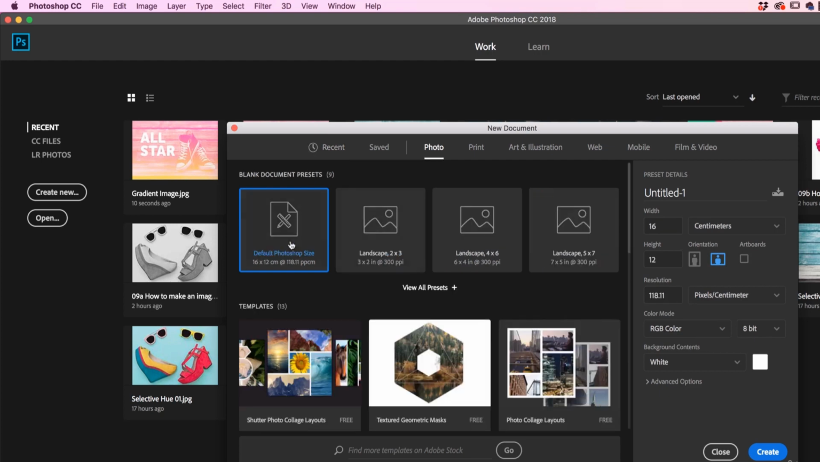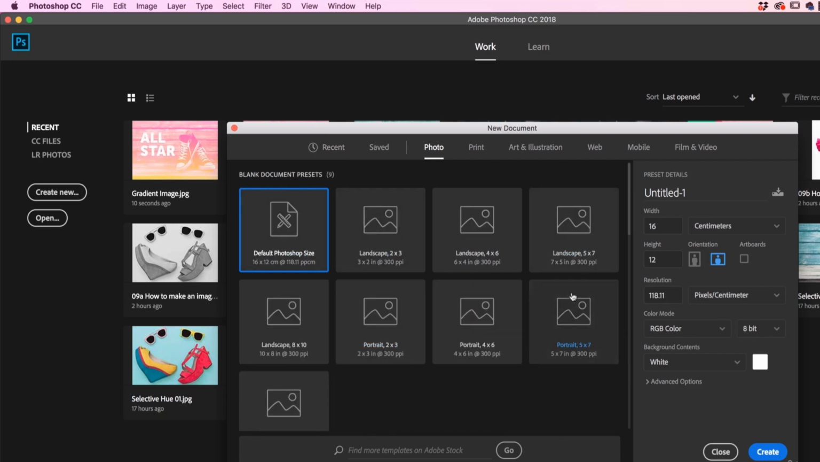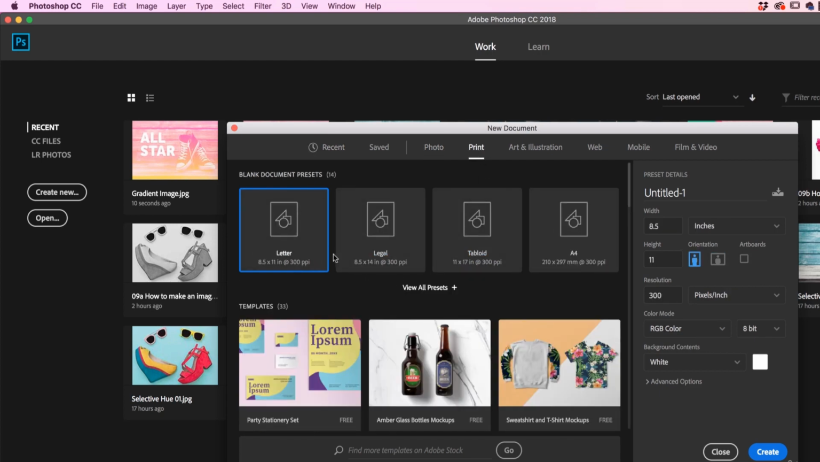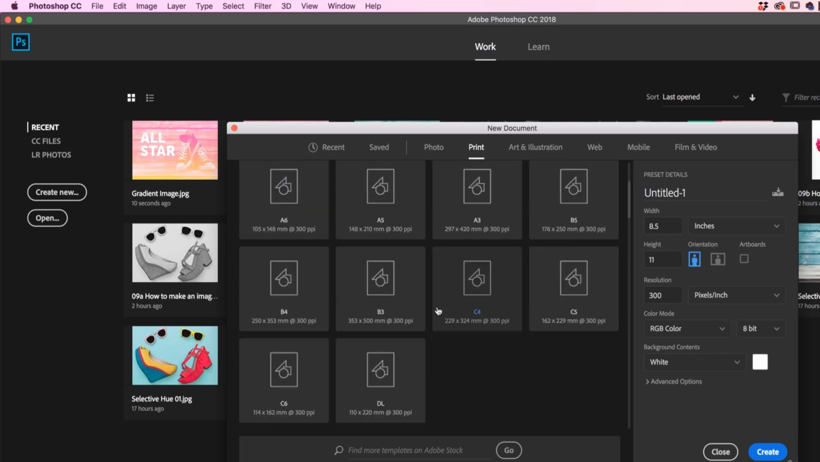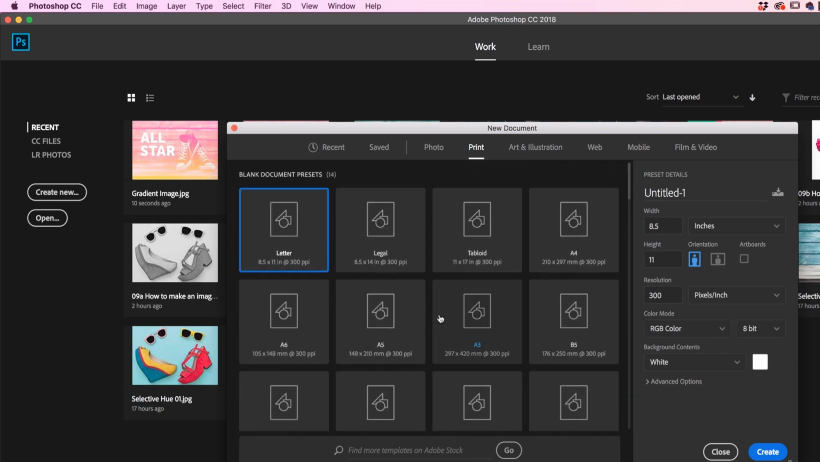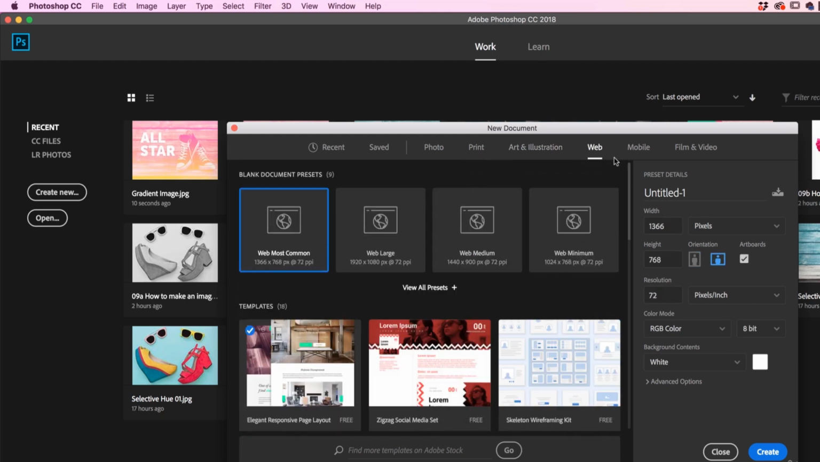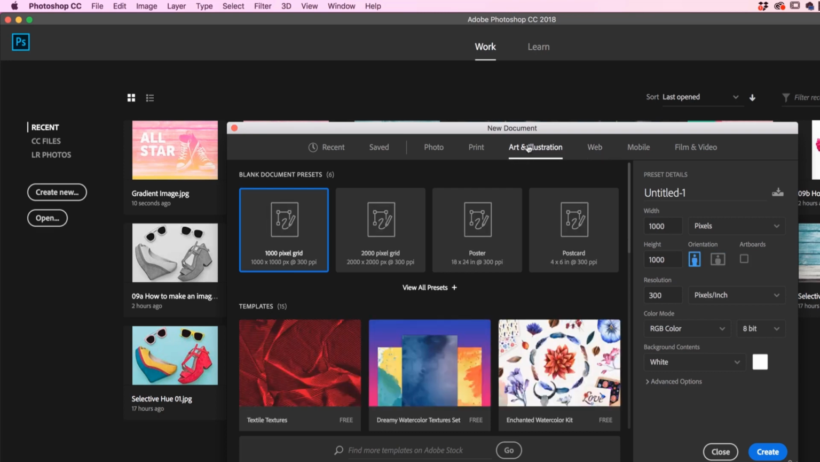So I can go to Photo and I've got my traditional photograph ratios. I've got Print, there's my US and A4 sizes. Just know that there's this little thing that says View More, because there's all sorts of stuff tucked in there. Art and Illustration, Web. And the one we want, a postcard, is hidden under Art and Illustration. You can see him there. Click on him.